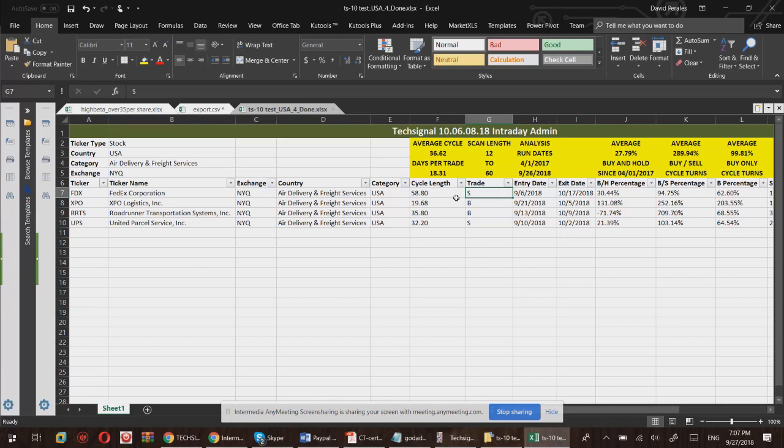We just went into a buy on the top buy-sell cycle in XPO. Rotor and Transportation Systems, a 35.8, is now in a buy as of 9/13. So the next turns are here. We did a normal scan length from 12 to 60 cycles.